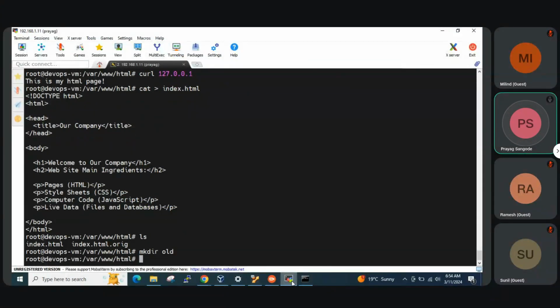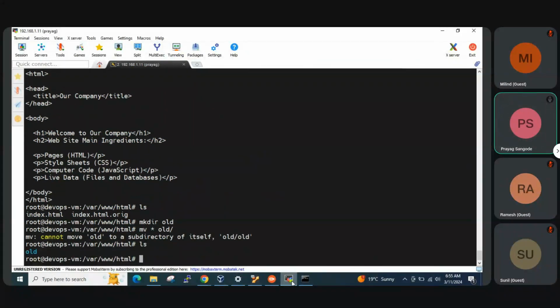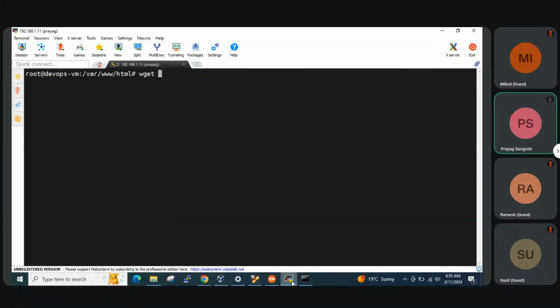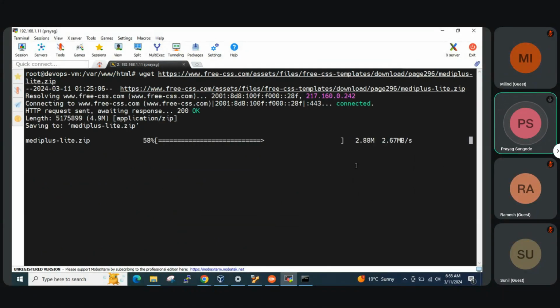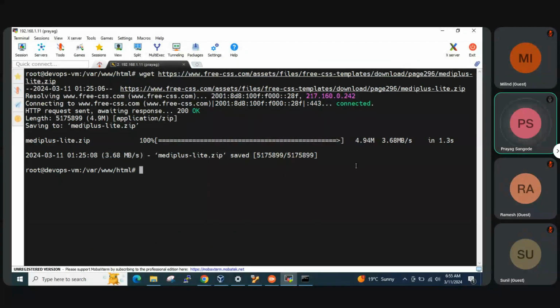So what I'll do is mkdir old, mv star old, so everything I'm copying into the old directory. I'll just do wget and download the zip file. So wget is one of the commands to download any zip file or any file we can say. And what I've done is I've downloaded one of the websites which is freely available on the internet. I'll just unzip it. So I have to install the unzip command as well, apt-get install unzip.